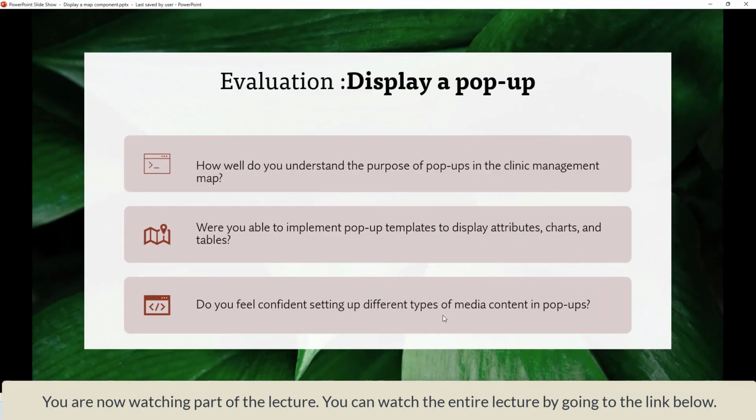Evaluation. How well do you understand the purpose of pop-ups in a map? Were you able to implement pop-up templates to display attributes, charts, and tables? Do you feel confident setting up different types of media content in pop-ups?